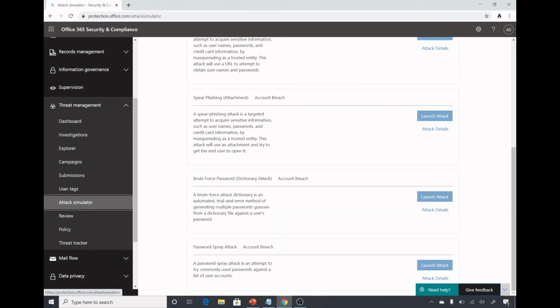We can do a brute force password attack. A brute force attack is a dictionary attack, a trial and error method generating multiple password guesses from a dictionary file against a user's password. So it will try to guess the user password. If it's a simple password and it's in the dictionary, we will know which users are using those simple passwords and we can take action. And a password spray attack will use some of the common passwords which users normally use and check whether we have that in our organization or not.